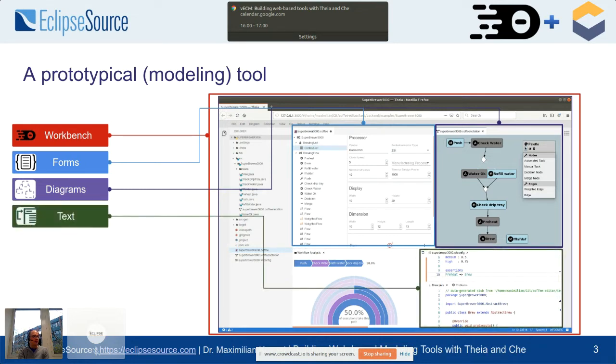So diagrams. Then, of course, even in those kinds of tools, you still have text. So you might have a textual DSL to work on a particular aspect of whatever you're modeling there. Or you might just work with code because you generate some code from the artifacts that you're modeling there.